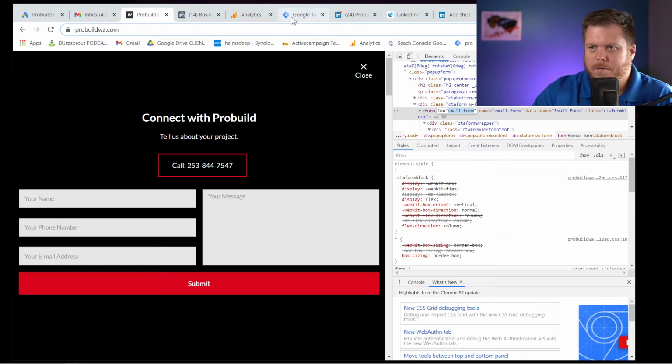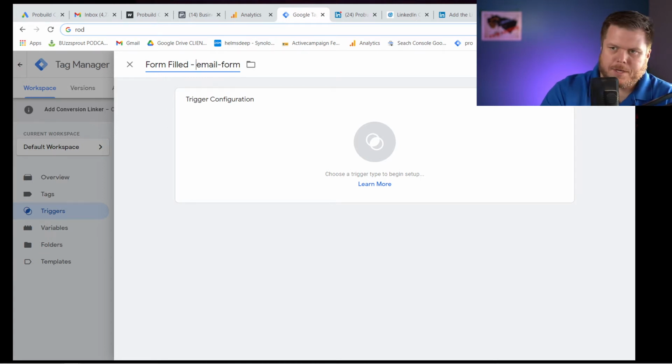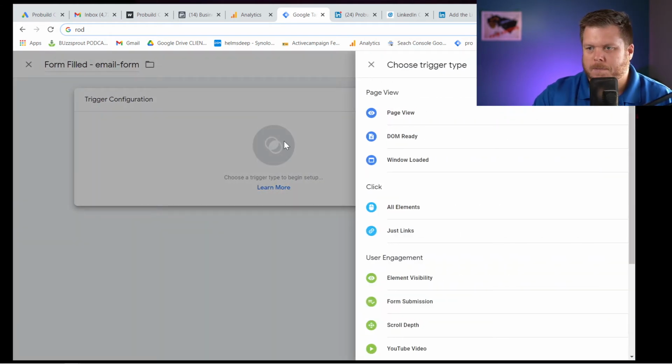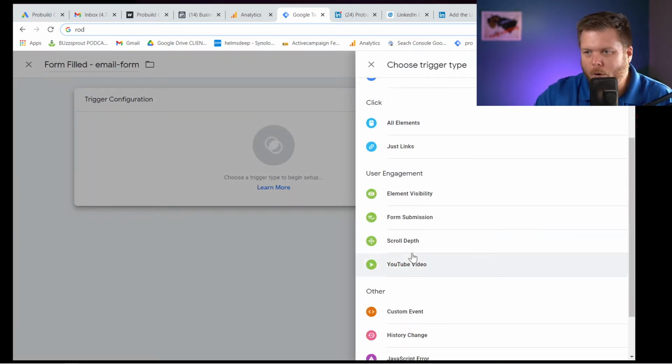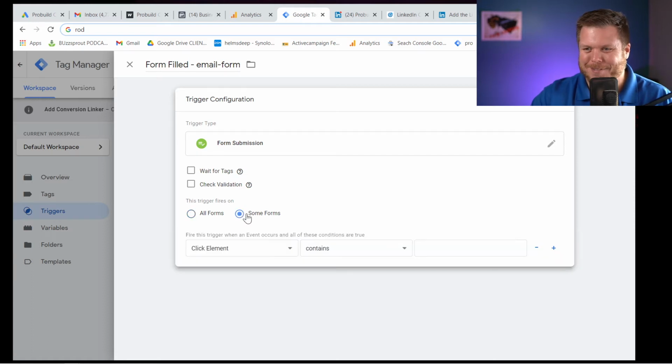So I'm going to come over to Google Tag Manager, and I actually put that up here, form filled, so I kind of know what's going on. Then I hit trigger, and I'm going to say when a form gets filled out, form submission. Now remember, there's two options. You can do all forms, when all forms are filled out. That tends to not work. Don't do that. It does not work. So I'm going to go to some forms.